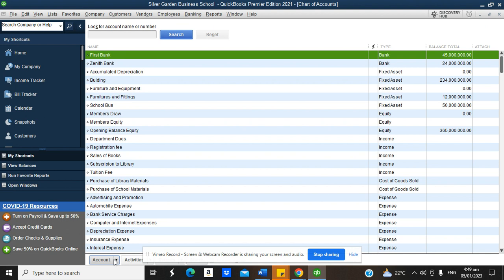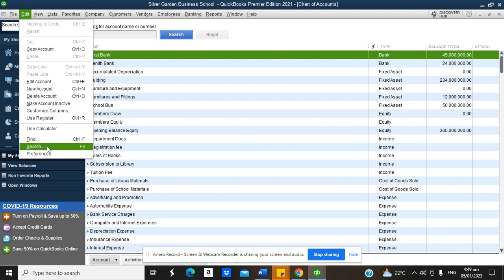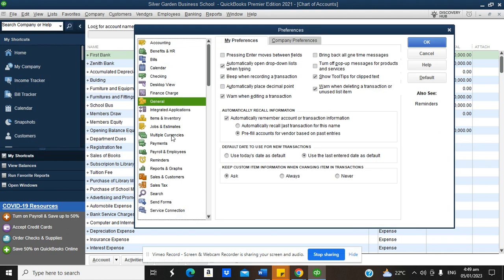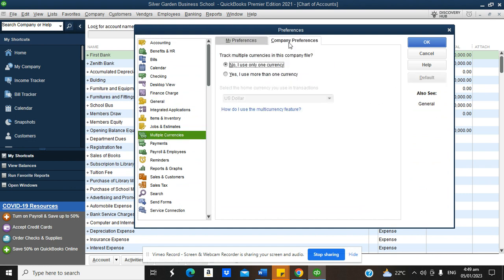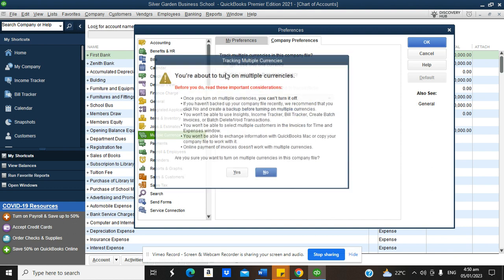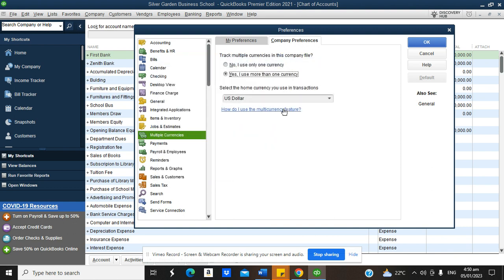Now, another situation again is what if you track multiple currencies? What if some student pays in foreign currency? How do you treat that on the system? So what that means is we're going to activate multiple currencies on our system. To activate multiple currencies, you go to edit, you select preference, and then you select multiple currencies, company preference. By default, QuickBooks assumes that you are only using one currency, except you activate multiple currencies on the system. So here you select yes, I use more than one currency.